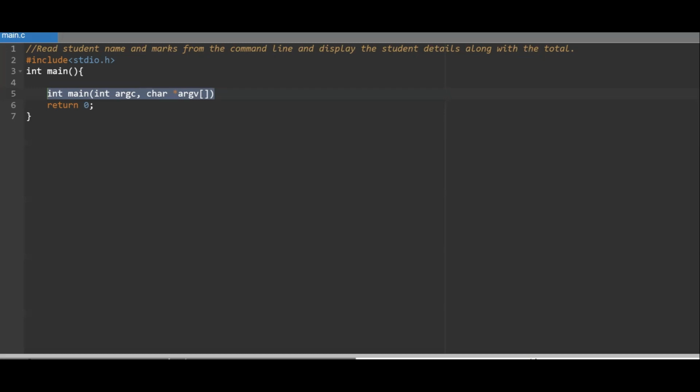Let me explain what argc and argv are in detail. argc, as I mentioned, is the argument count. It is an integer that represents the number of command line arguments passed to the program, including the name of the program itself. So the first argument is the name of the program. The value of argc is always at least 1 because the first argument is the program's name.